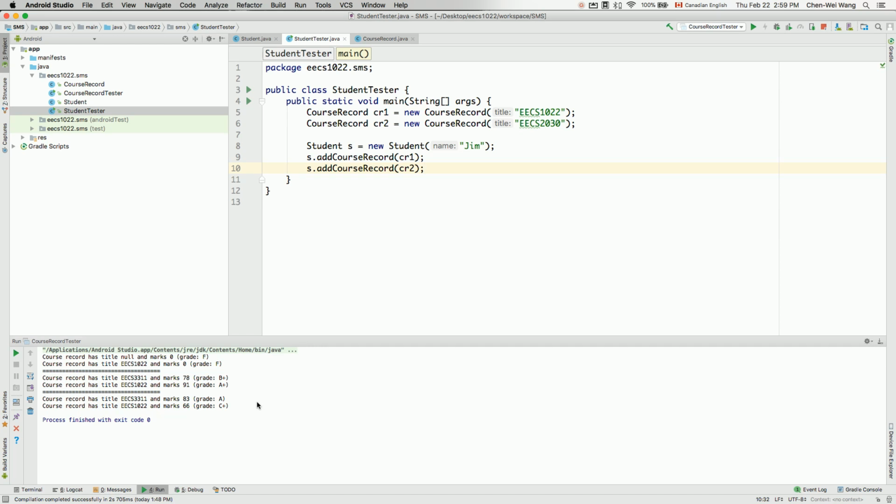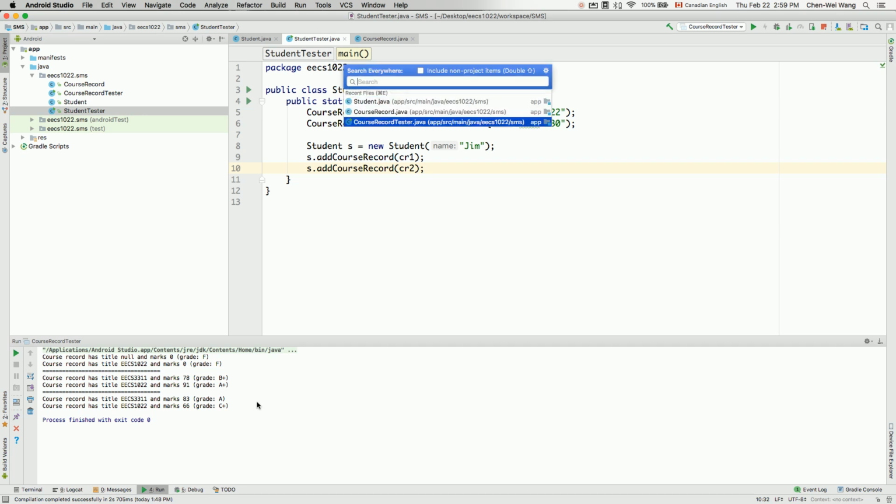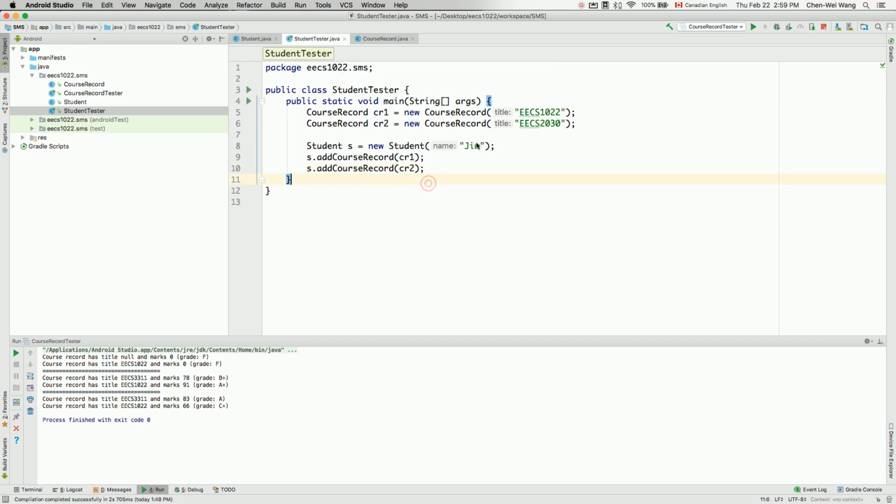But now we want to see exactly how the state of the object, or the attribute values for the student S, has been changed. That's exactly what we want to see. Especially we want to see how the array and also how the NOC counter has been changed. Okay, that's what we want to see. Let's see the following.